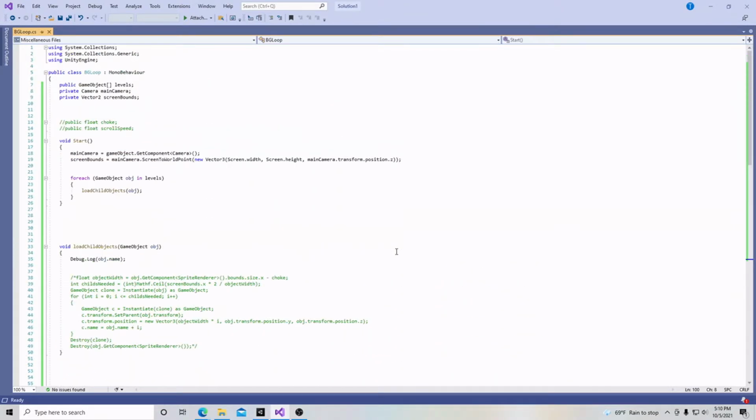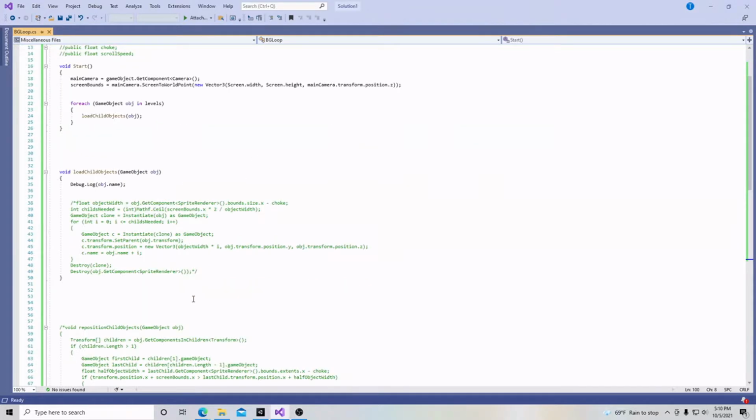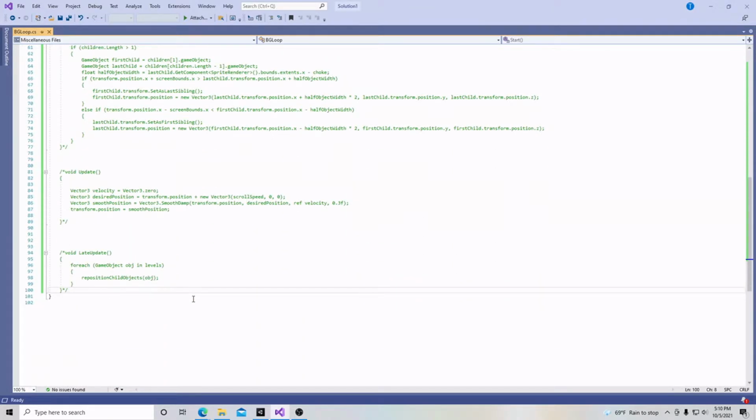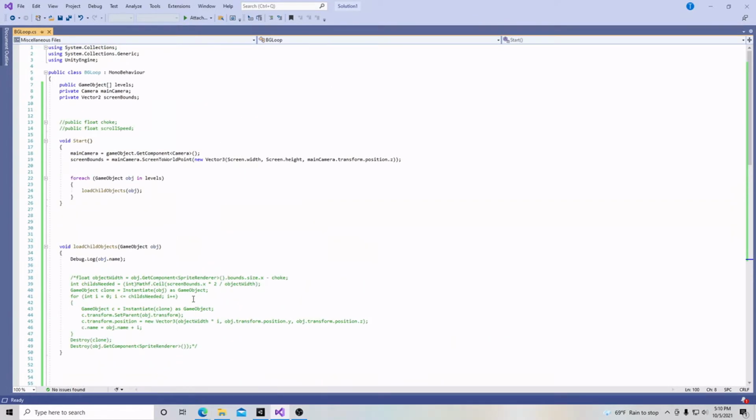I know this script works, and to go over it with you, I commented things out, so I can go over things piece by piece and uncomment them as we need them. The very first thing I did was create a public game object array, and I called it levels. We'll get to that in a second. Then I created a private camera, the main camera, which just references the main camera, and a private vector 2 called screen bounds, which is going to be the width of the screen.